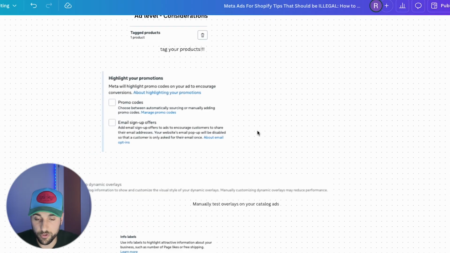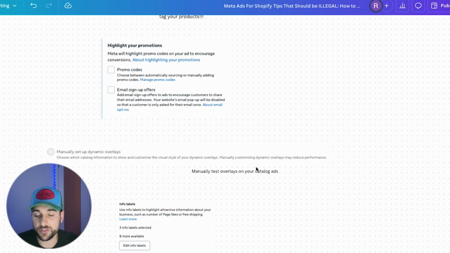Also, utilize some new features within Meta. You could highlight promo codes on your ad. It's not a new feature, just kind of change around how they show it, but you could highlight promo codes on your ads. And this is a new one that they added on, but email sign-up offers. So you can add in a sign-up offer for people that give their email. They can get an exclusive offer directly from the ad. Could be a great thing to A/B test or try, but that is a newer thing for Meta.